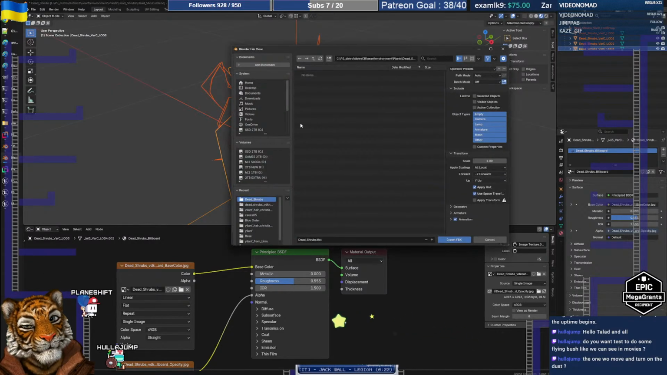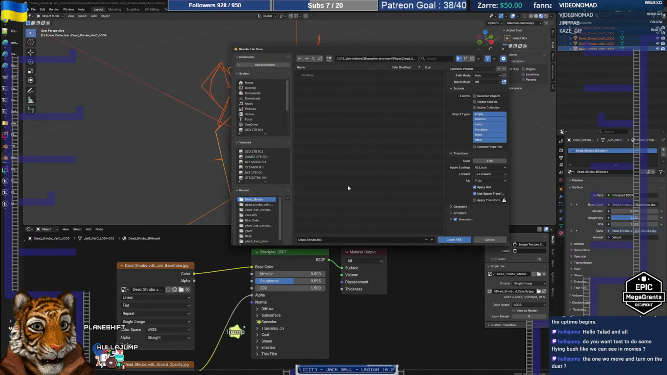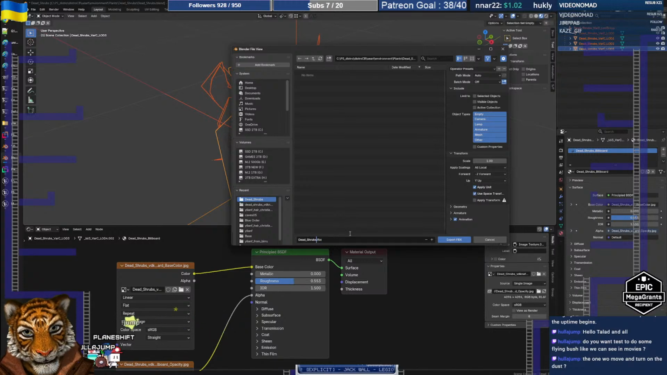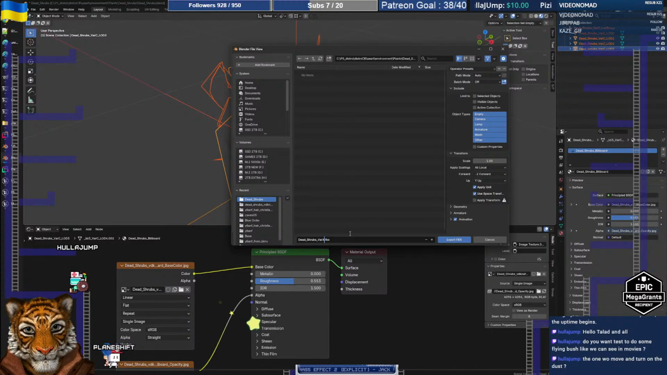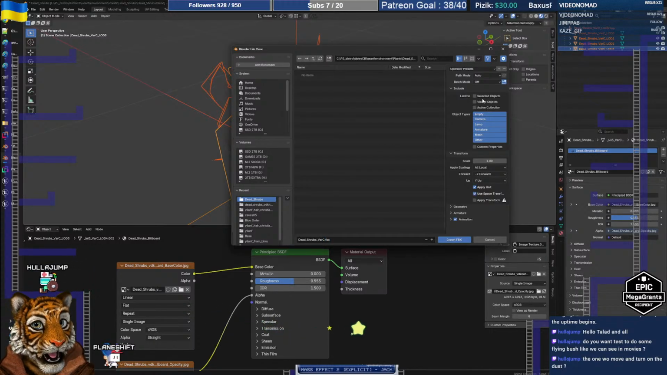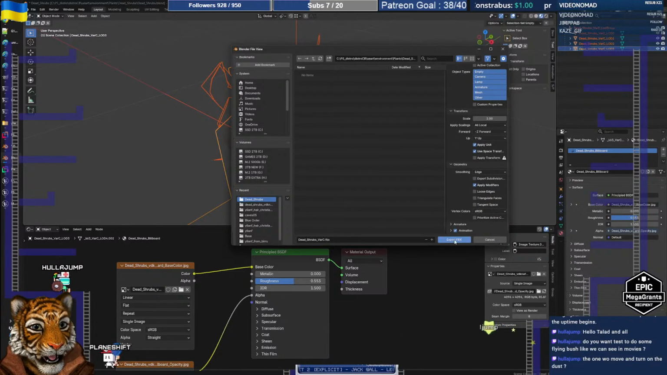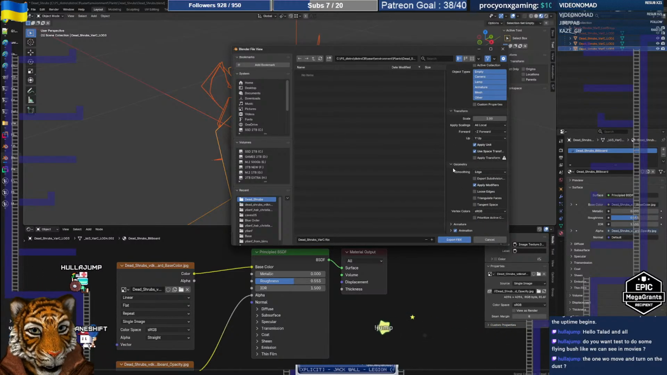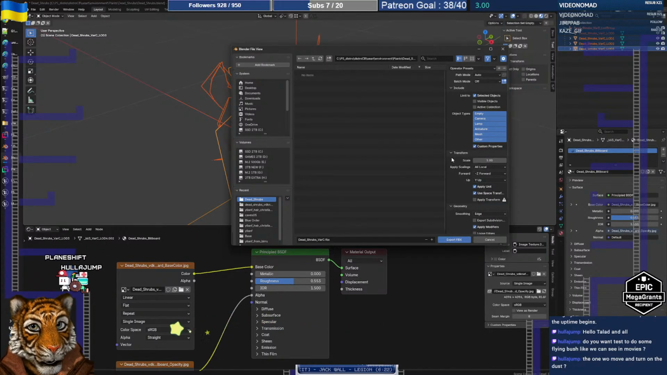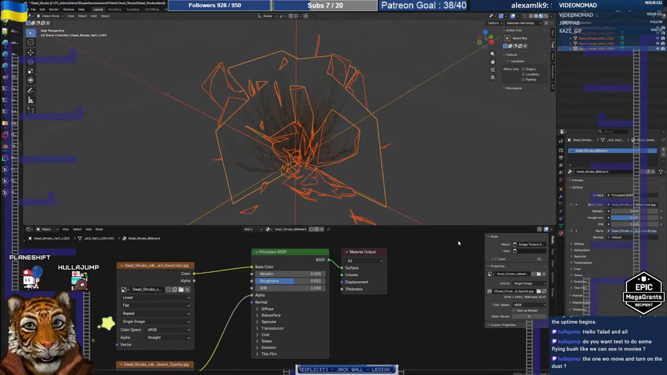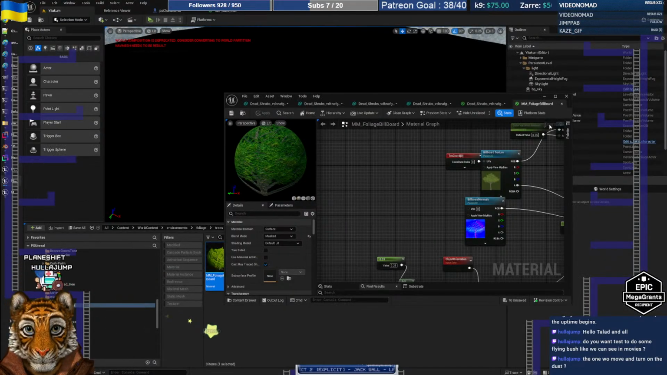So if we export FBX in the same thing and we call it dead shrubs underscore variation C, right? And we select, we do selected object, right? And we do custom properties, right? We have to export this as well. Custom properties, okay. And now we go in Unreal.